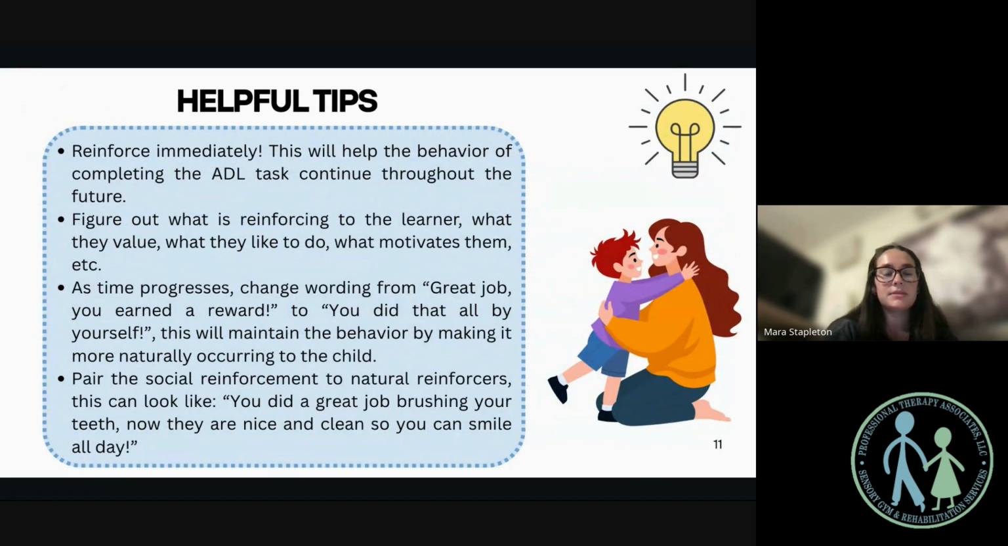So some helpful tips. Reinforce immediately. This will help the behavior of completing the task continue throughout the future. Figure out what is reinforcing to the learner, what they value, what they like to do, what motivates them, etc. As time progresses, change the wording from "great job, you earned a reward" to "you did that all by yourself." This will maintain the behavior by making it more naturally occurring to the child. Pair social reinforcement with natural reinforcers. This can look like, "You did a great job brushing your teeth. Now they are nice and clean so you can smile all day."